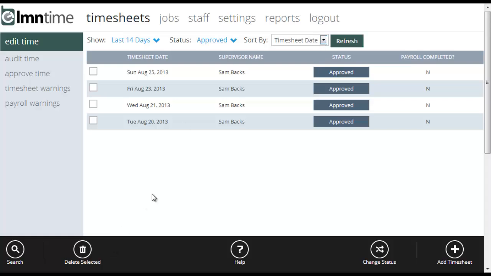So those are the key functions of the timesheet screen. We've got search, delete, change status, add new, and of course your different ways of looking at the timesheet. We'll cover the rest of these in the help videos on those specific sections.